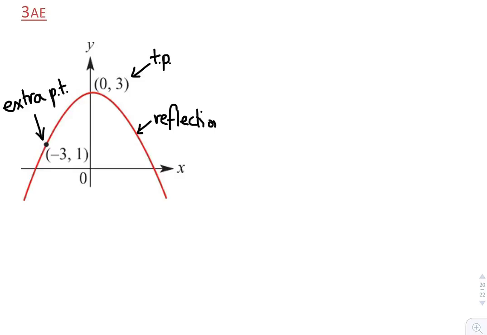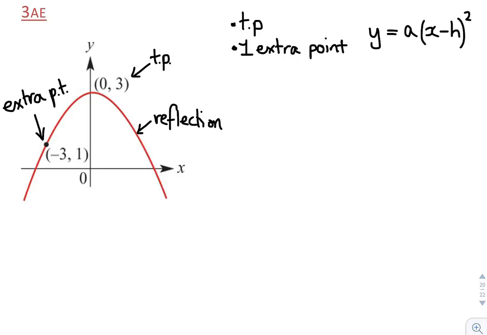And we're also reflected. Now, the reflection won't change anything in our calculations, but it's good to check at the end to make sure that we've got it. So turning point, one extra point. This will mean that we use the turning point form of the equation. It's always easiest to start with the key piece of information.